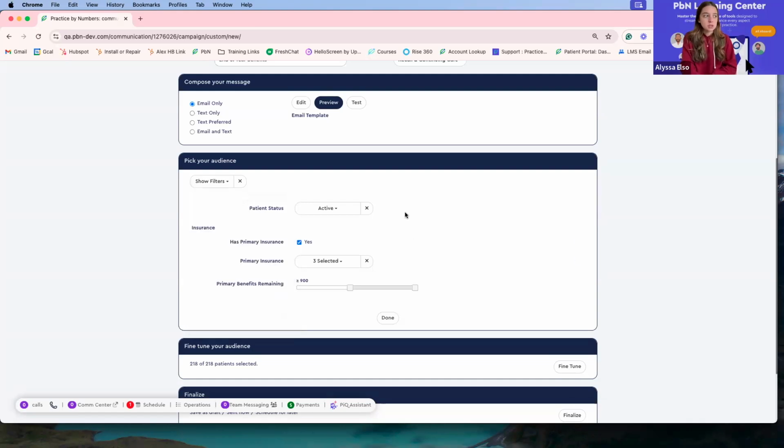Specifically for an insurance campaign like this, you don't really need to send it to all of those patients if they don't have benefits remaining, or whatever the case may be for your specific message that you're trying to get out.